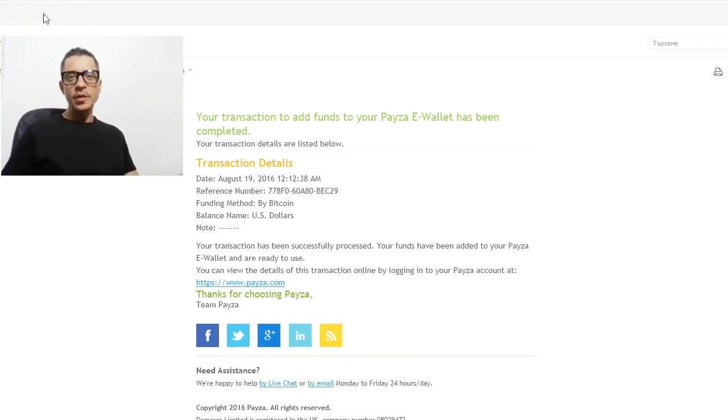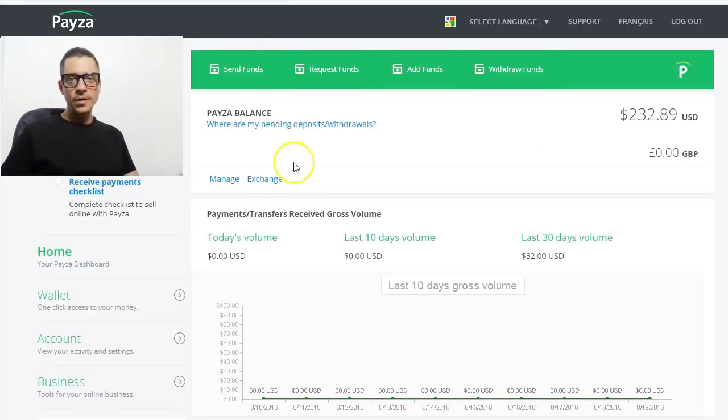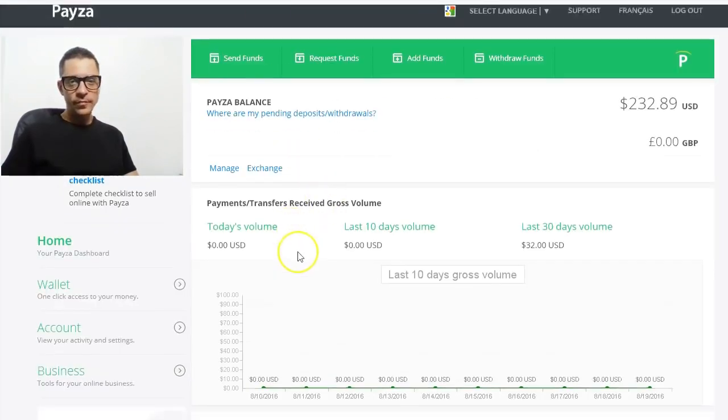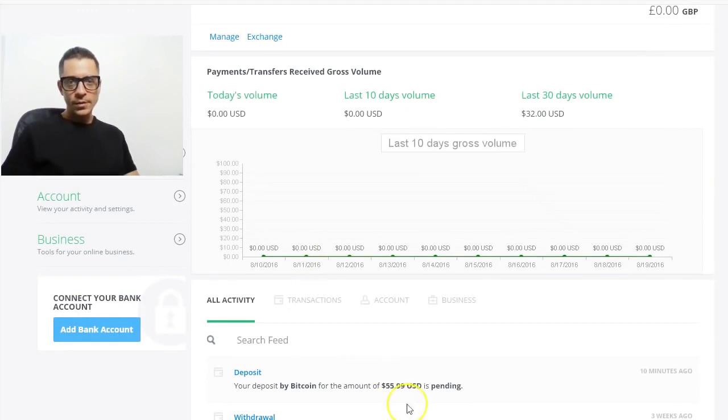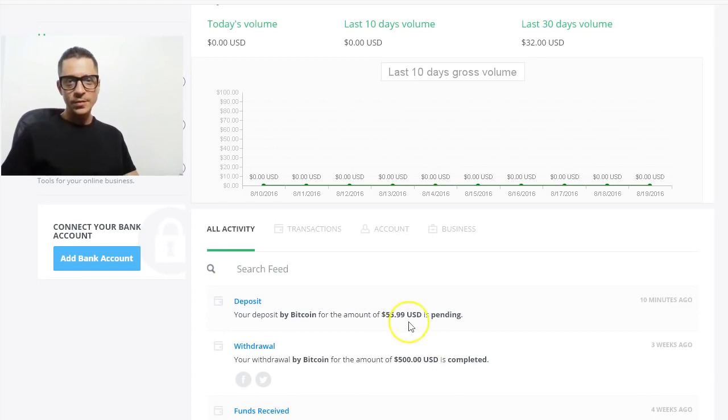Okay, and it's only been about 10 minutes, maybe less than 10 minutes, and I've already received an email about the transaction being completed, which is really quick. I'm going in my Payza account now. I haven't refreshed my window yet, so this is still saying here the transaction pending. Let me refresh this page and see what's going to show up.